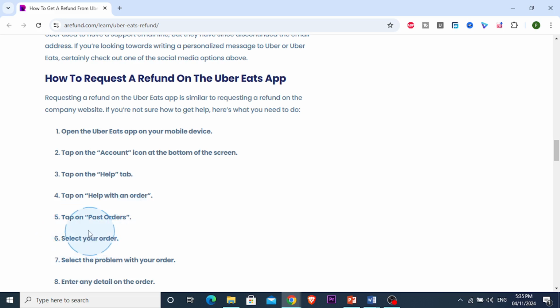Once you are in the order details, you want to look for an option that says help or get help at the bottom of the screen. Tap on that and it will take you to a list of common issues that you can report.